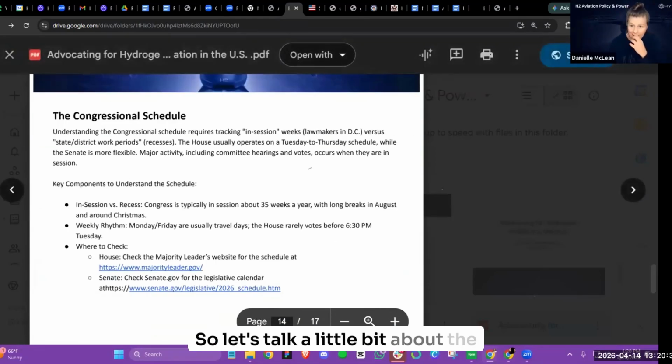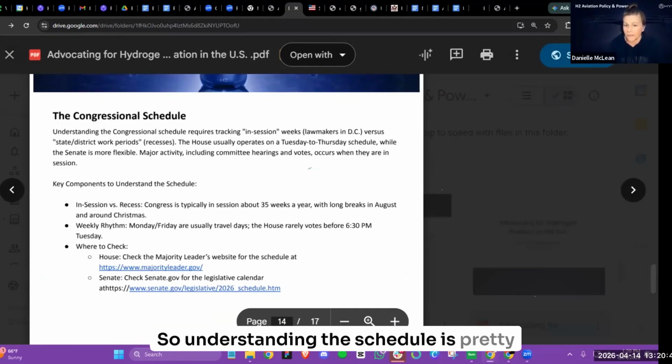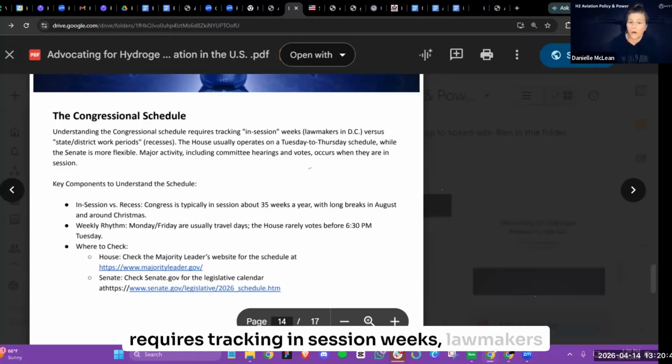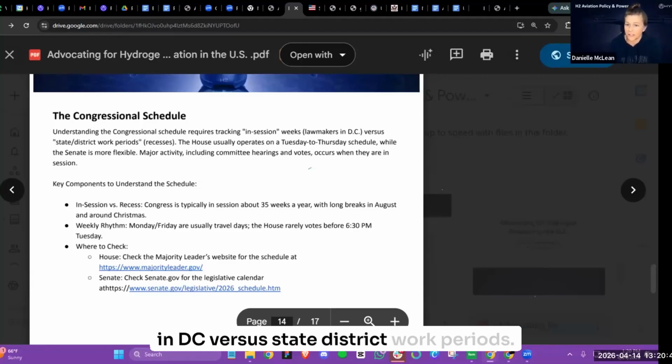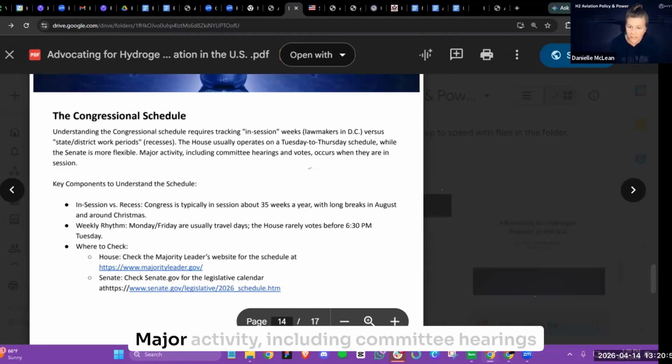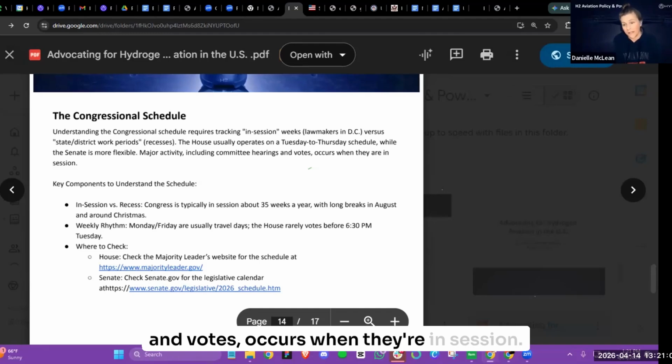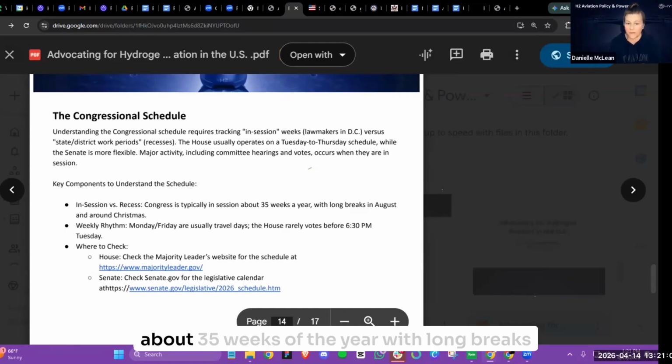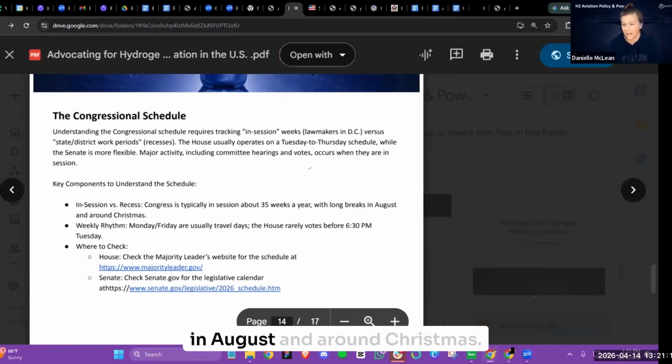So let's talk a little bit about the congressional schedule. Understanding the schedule is pretty important. Understanding the congressional schedule requires tracking in-session weeks, lawmakers in D.C. versus state district work periods. The House usually operates on a Tuesday to Thursday schedule, while the Senate is more flexible. Major activity, including committee hearings and votes, occurs when they're in session. Congress is typically in session about 35 weeks of the year, with long breaks in August and around Christmas.